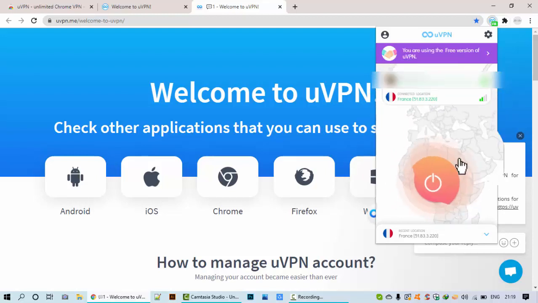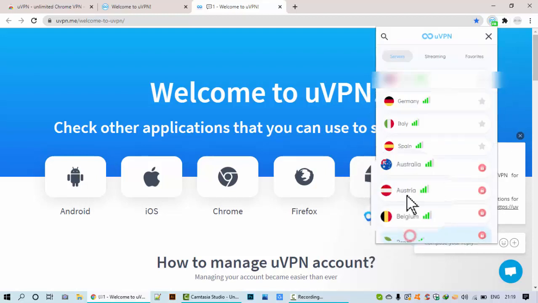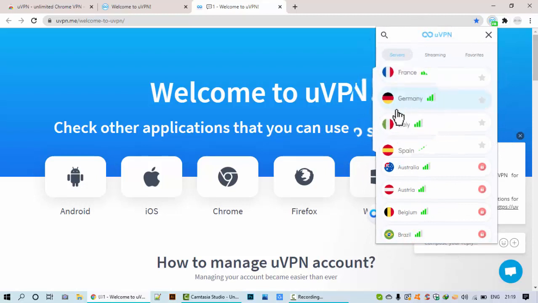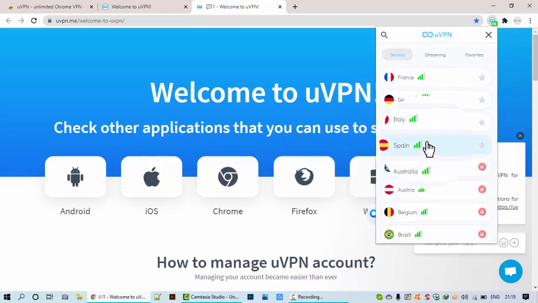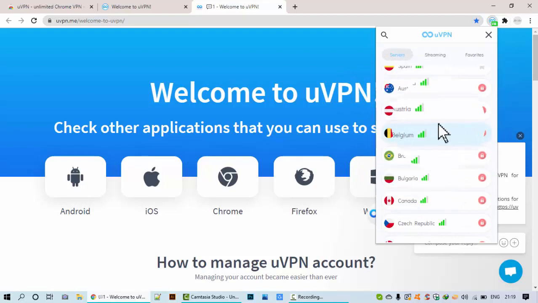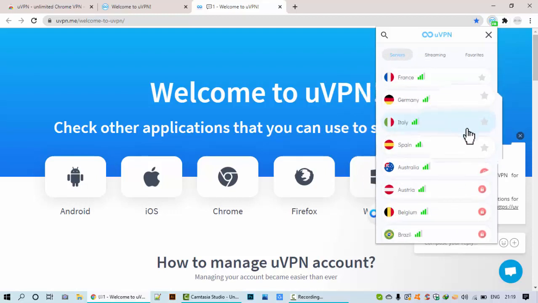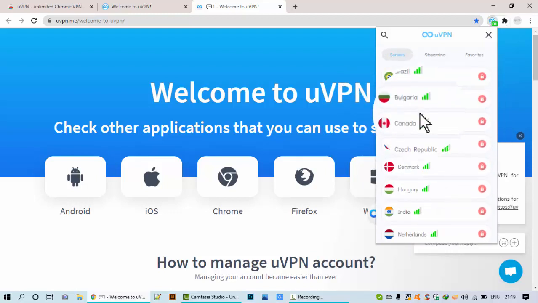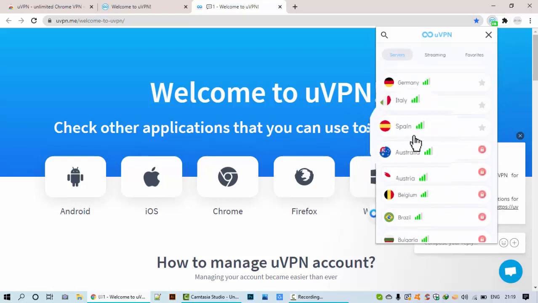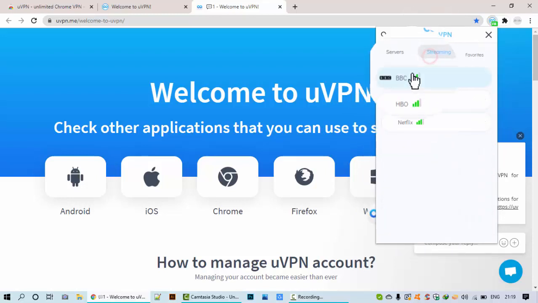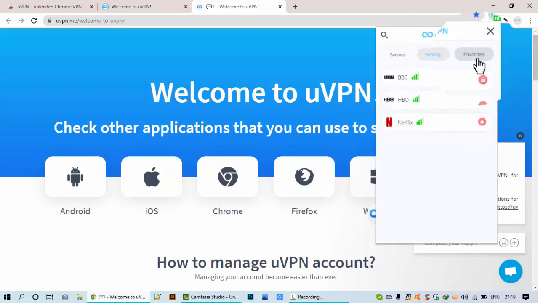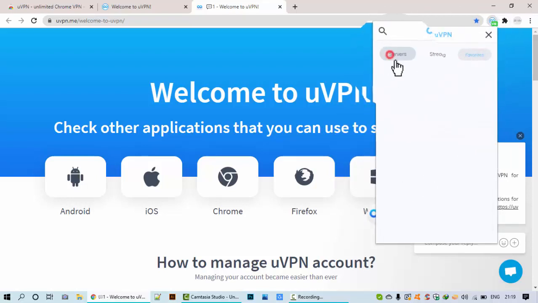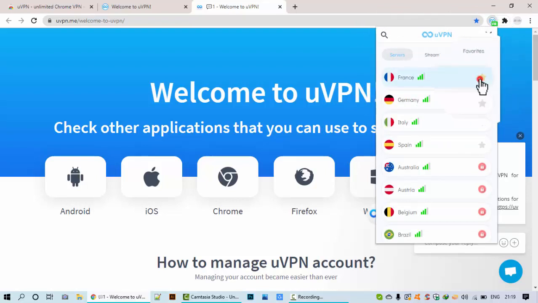And if you want to change your location, just go to this and you can select France, Germany, Italy, Spain, and these countries are in the premium version. So if you're using the premium version, you can use these countries. Streams are also available here, but it's in the premium version. And you can select favorites. Just go to this and you can select favorites.